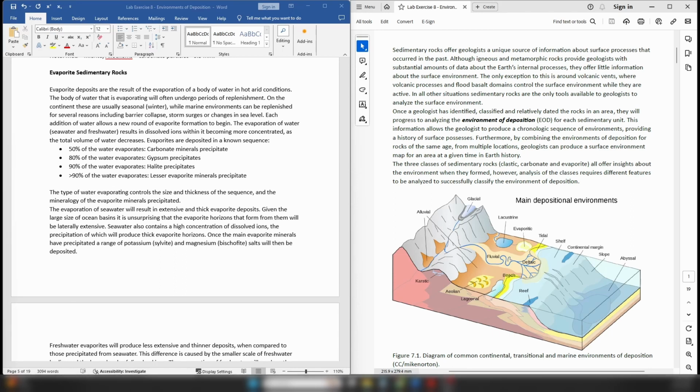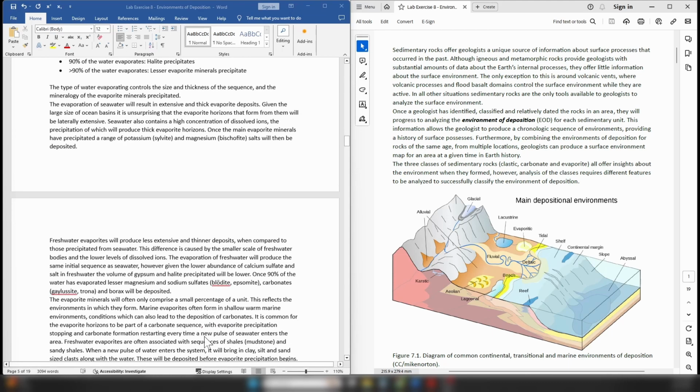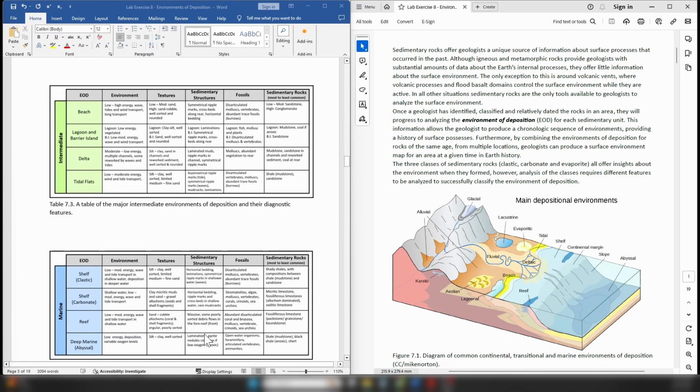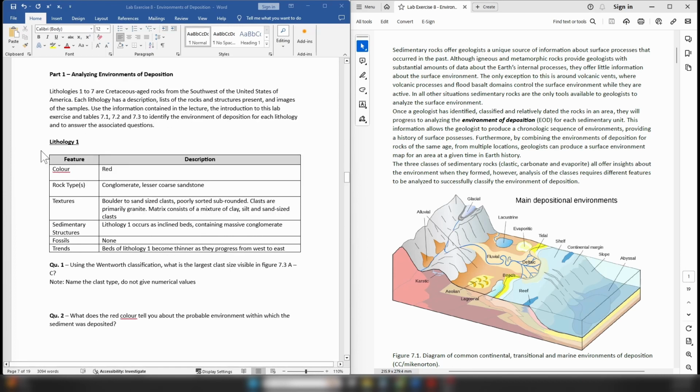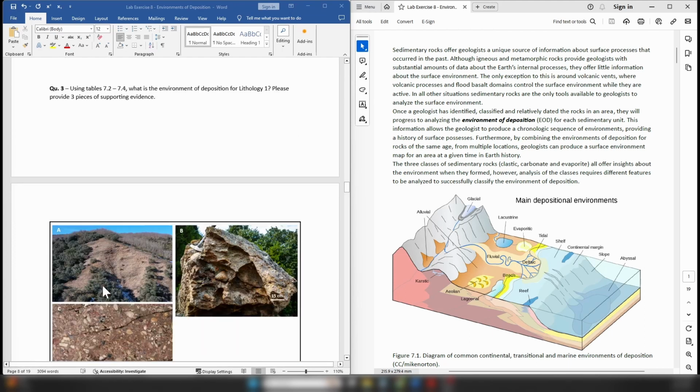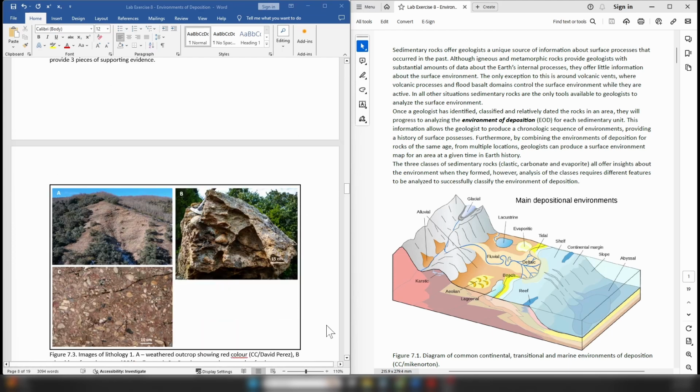Okay, so now that we've looked at our three types of sedimentary rocks and had a discussion about what information those rocks can give you about the environment of deposition, let's move on to the lab exercise. So for part one of the lab exercise, you are going to be given 7 different lithologies for which you are going to have to come up with an environment of deposition. Now, for each lithology, there is going to be a table of data, which is going to give you some important information about your lithology. And then you are also going to be supplied with images of your lithology as well.